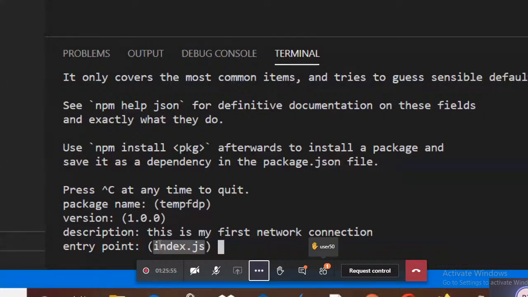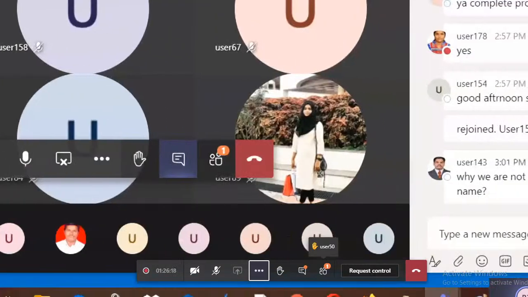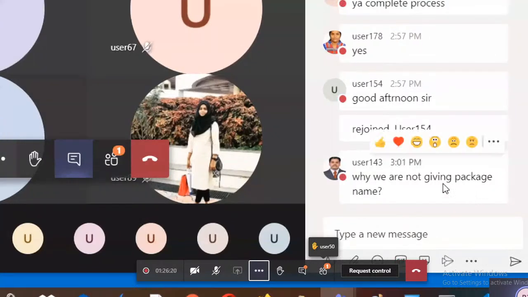Entry point. What is the meaning of entry point? Did you observe when we are working on PHP? In PHP, we have an entry point index.php. In HTML, we have index.html. In the same manner, here we have the entry point index.js. That means from where your project will start.